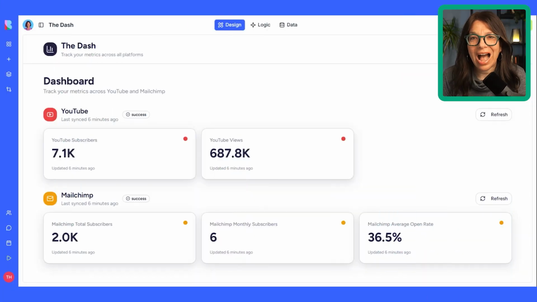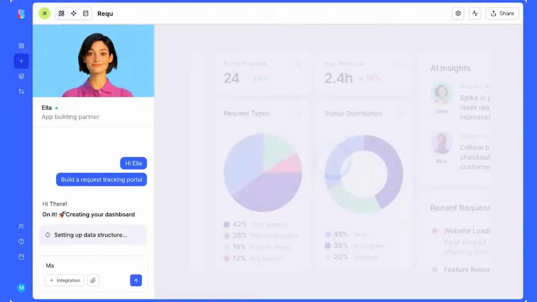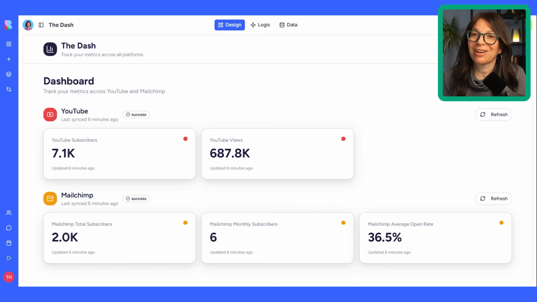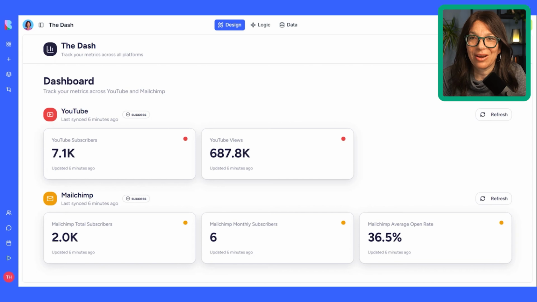As you can see, I've built this app in a tool called Blocks. If you're not familiar with Blocks, it's an AI-powered tool that allows you to build and customize your own apps. I'm not a developer, and I highly recommend using this tool because as someone who doesn't know no code, it's super easy to build out whatever I want. I simply need to ask Ella, their AI builder, to help me build out my app.